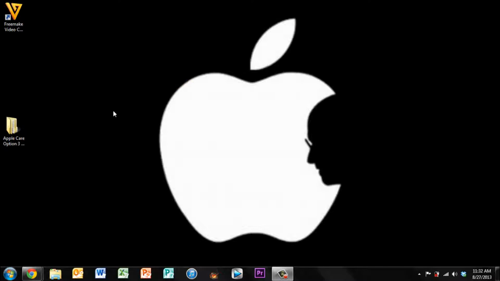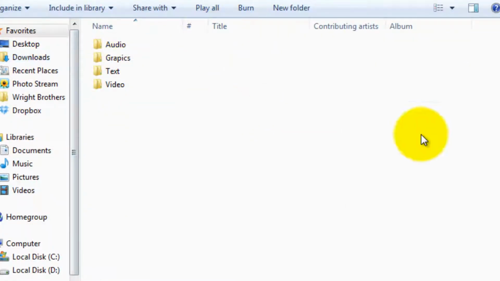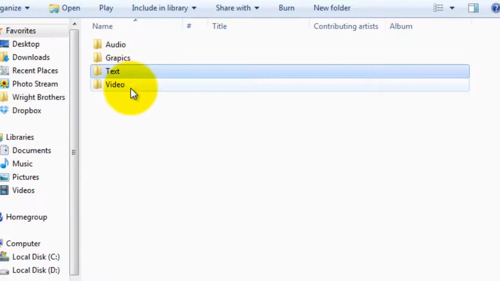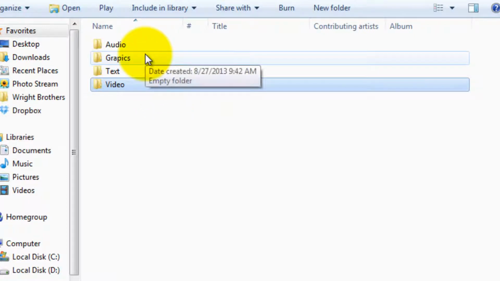So first thing I always do whenever I'm starting a new project is I make a folder. So you can see I'm working on a project, Apple Care Option 3 Policy, and I double click it, and these are the 4 folders I always create: audio, graphics, text, and video. I'll be explaining a couple of them in more detail, but they should make pretty common sense.